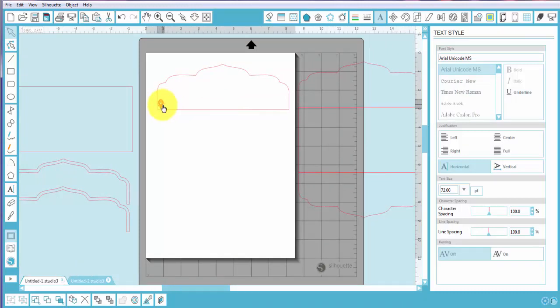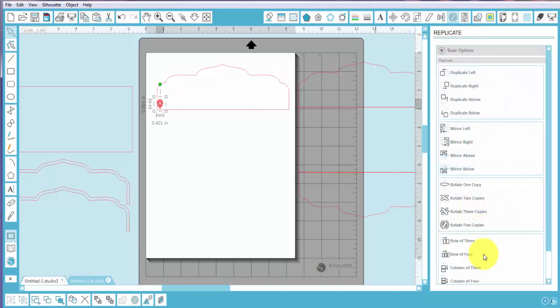I'm just going to start lining this up right down here at the bottom, and we're going to go to our replicate tool. And I'm going to start doing a row of 4, row of 4, row of 4, and keep on going across till I have a complete row to the very edge.